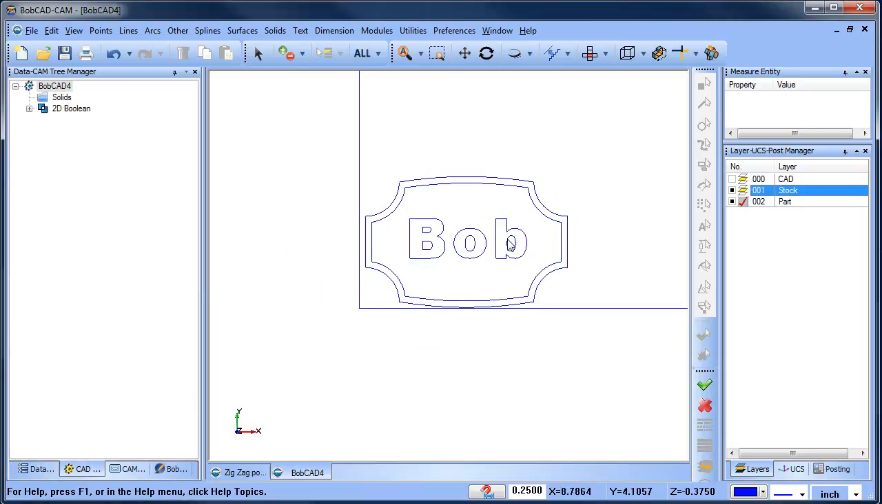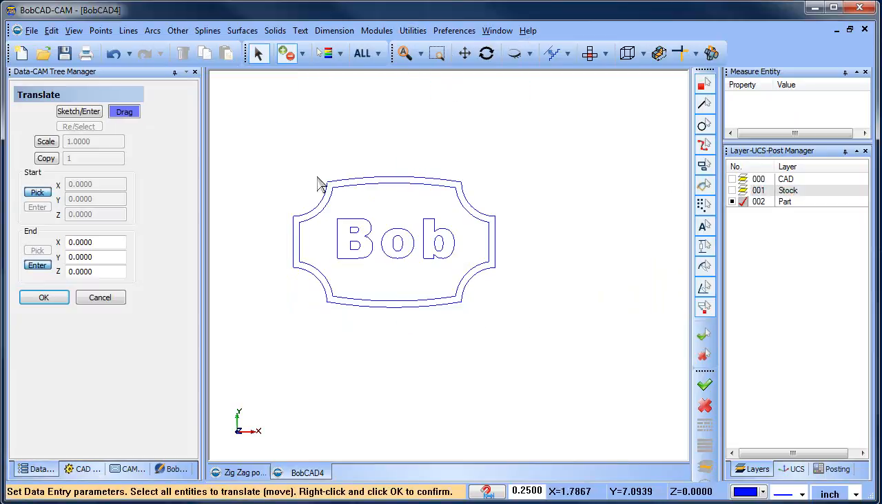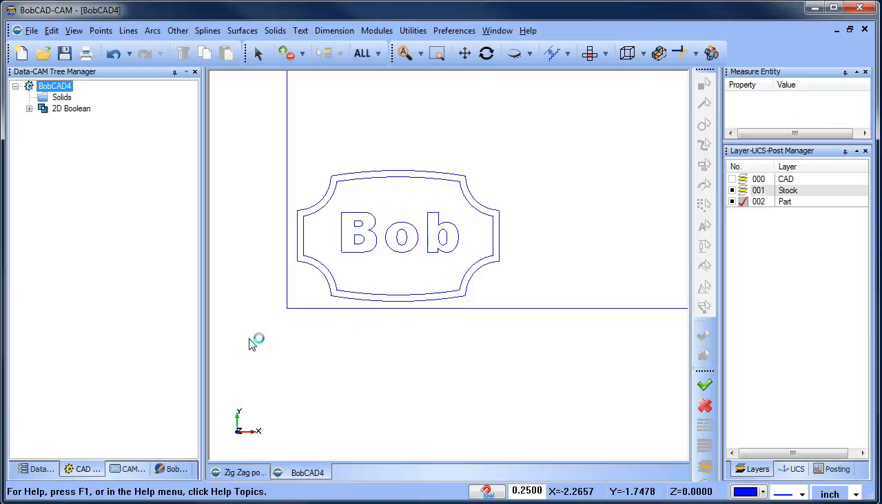Now, I do want to move it up a little bit, so I'm going to choose Translate, select what I want to work with, and then I just want to make sure that it's up and out of the way of the edge of the stock, which it is.